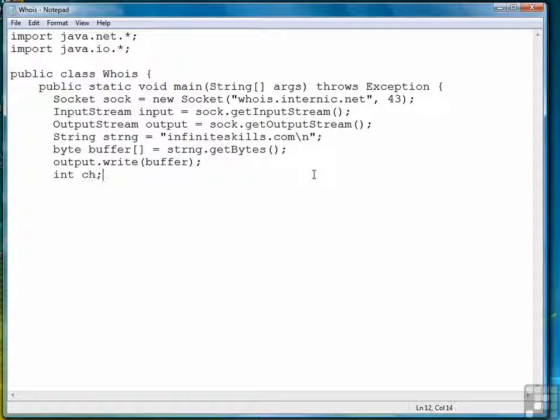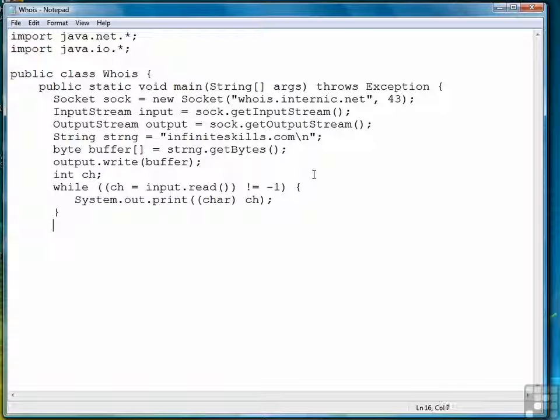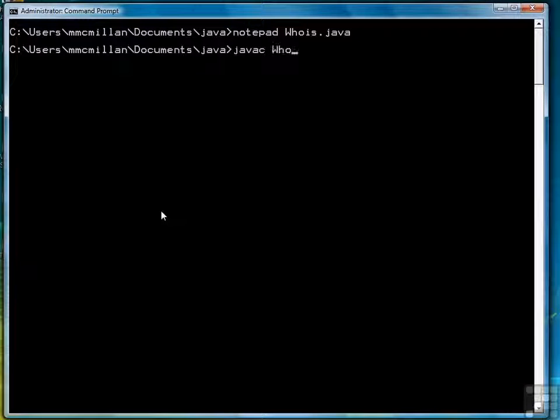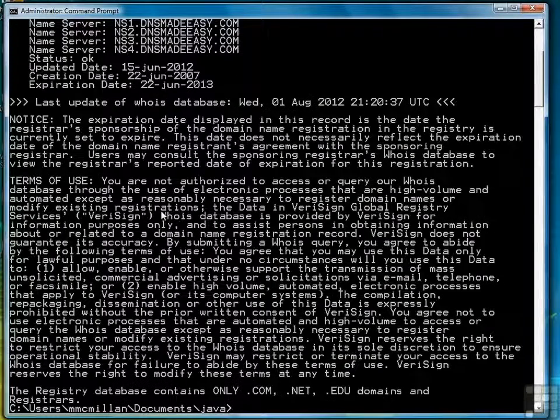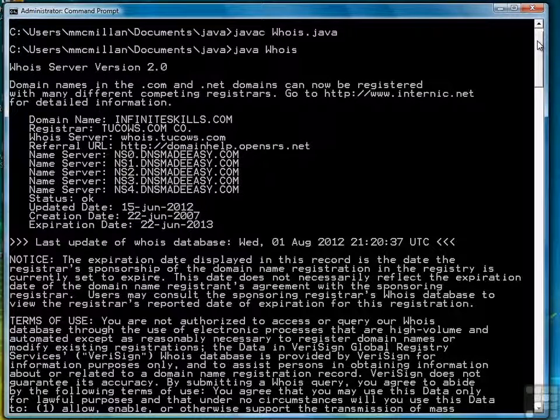At that point, we're ready to get the input that comes back. So we have a while loop that grabs the characters as they're coming in to the socket, and then we're going to write them out to the console, converting each one to char as we go. And the last thing we need to do is close our socket. And there we go. So we'll save this, go to our command window, compile it, now run it, and there's our registration information about infiniteskills.com.